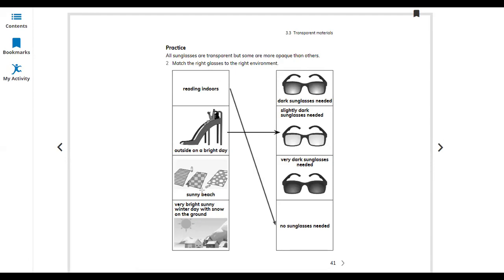What about if we are on a sunny beach? Do we need very dark? No, we need dark sunglasses only. And what about a very bright sunny winter day with snow on the ground? Yeah, if there is snow on the ground, we need very dark sunglasses. Why? Because the snow is reflecting the sunlight, and we cannot see well. So we need very dark sunglasses.